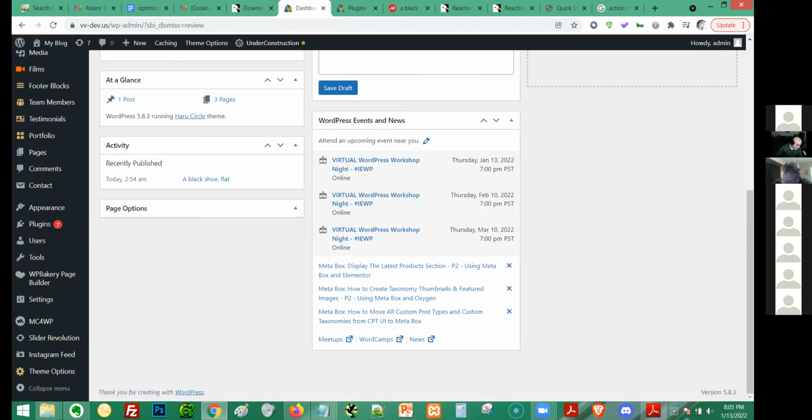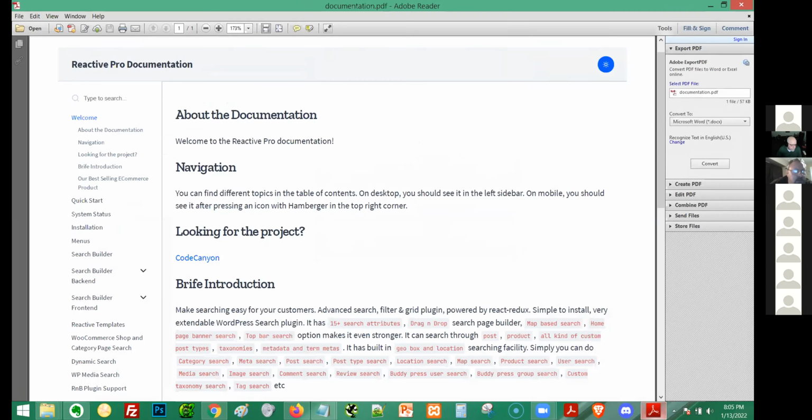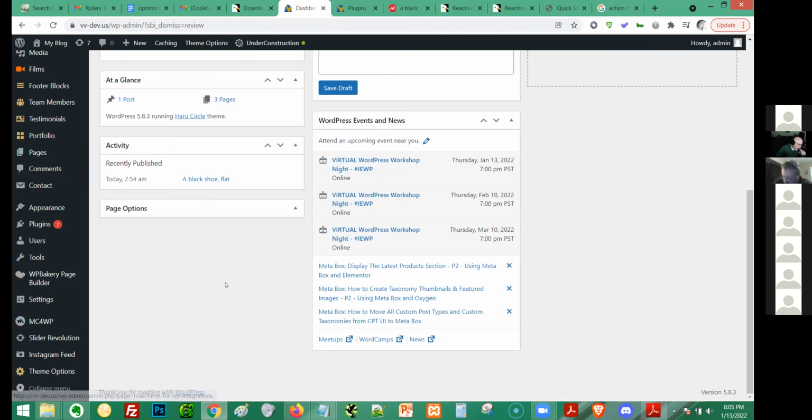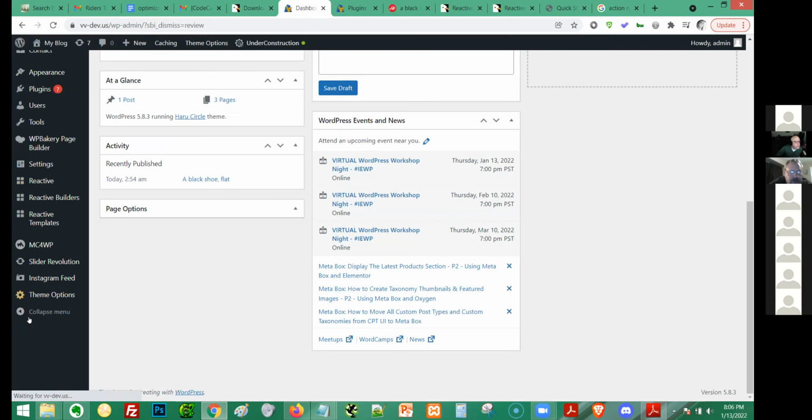Yeah. So basically, I was just going through their documentation. I installed it. Let me refresh this here for a second. I've got the little Reactive menu here, Reactive and Reactive Builder.